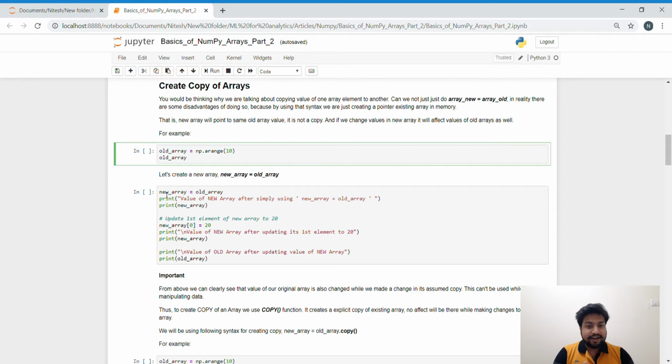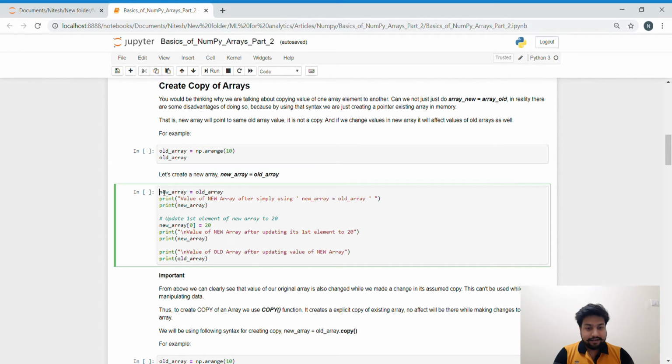Whenever I'm running this statement like new array equals old array, the new array will not create a copy of this array. It will only create a pointer to the original value, or a pointer towards its original value address. Now to see whether it is true or not, let's see the example. Let's assume that this creates a copy of the array. I have created a copy of the array and it should have the same values as the old array, that is 0 to 9, and I am trying to change the 0th element of the new array to 20.